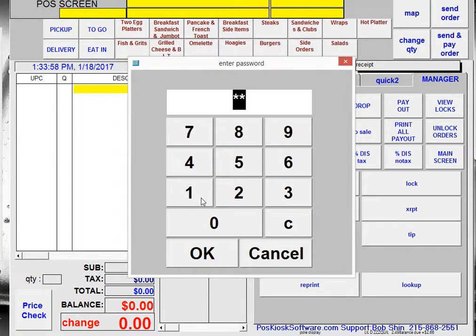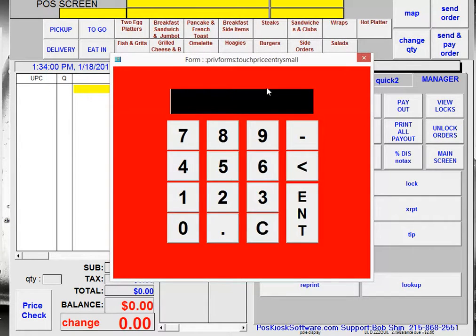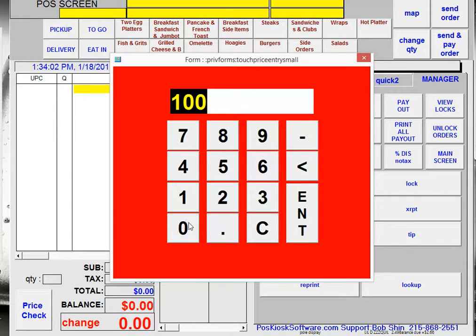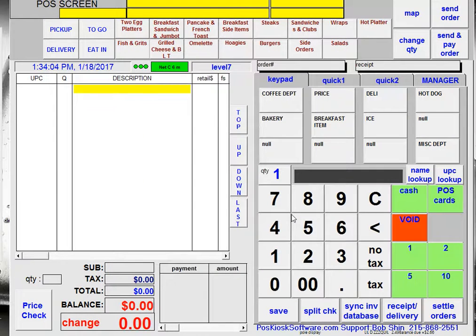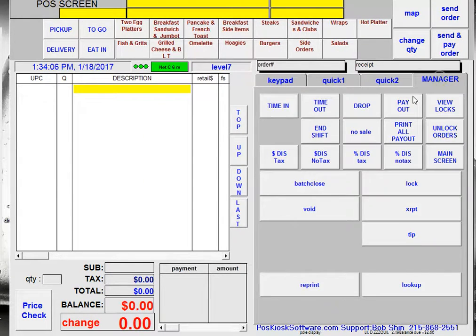Drop, again ID, it's going to ask you how much you want to drop for. Let's say you want to do a $100 drop. Receipt prints up, and then you can wrap the receipt with the money and then put it into the safe. No sale is to open up the register. This is also recorded.